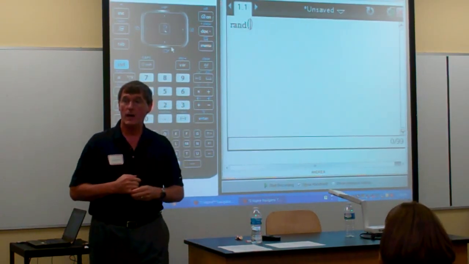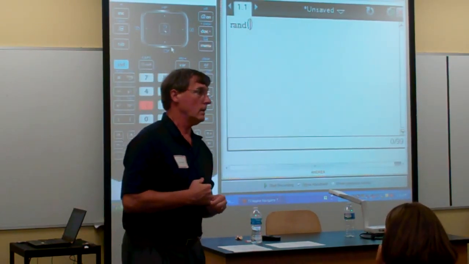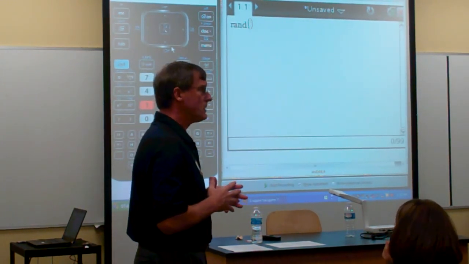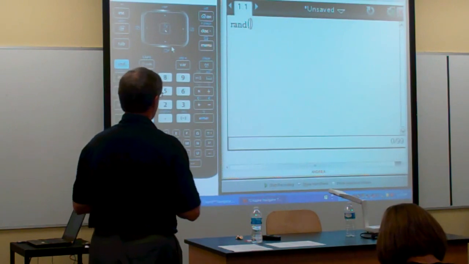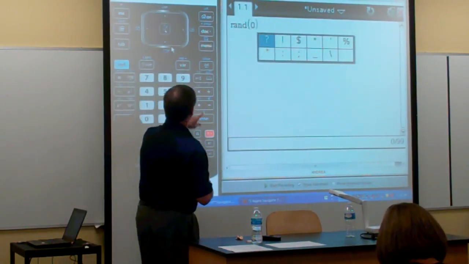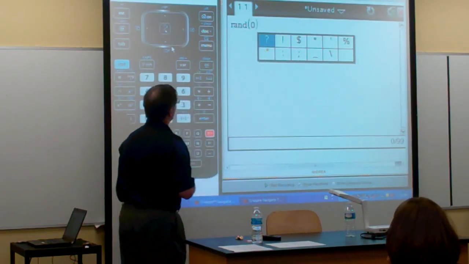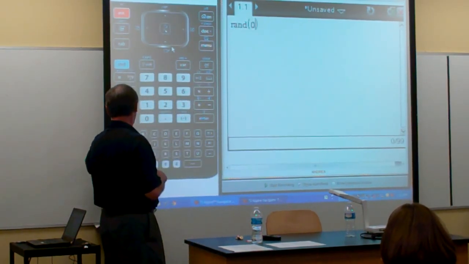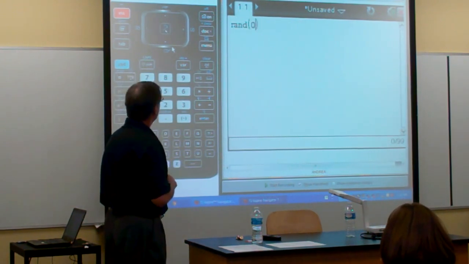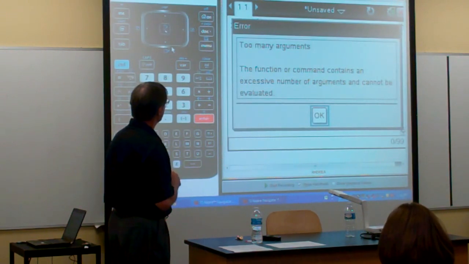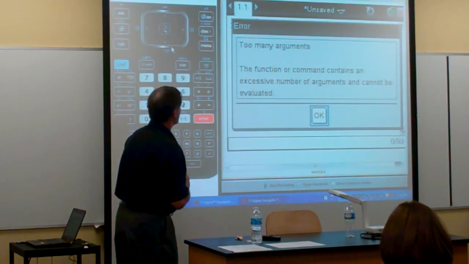What does it need inside for rand? Is it 2 numbers, the beginning and the end? So type in 0, 1. I think that's the way rand works. By the way, if under the catalog, under your book, it would instantly show you what you need to put there. Comma is down here beside the O below the pi. Press enter and see if that works. Too many arguments. Okay, excessive arguments.